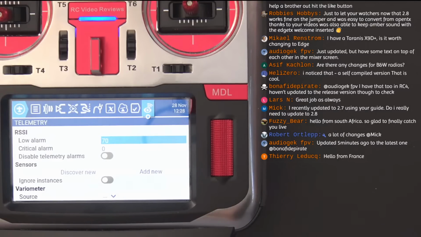Just to let your watchers know that 2.8 works fine on the jumper and was easy to convert from OpenTX thanks to your videos. Was also able to keep Amber sound. Yeah, you can keep Amber sound. You don't have to switch the sound. It'll work, it's just the WAV files, and it'll read the WAV files, so it doesn't matter which sound pack you use. You can use the Eileen, which comes with EdgeTX, or you can use Amber.